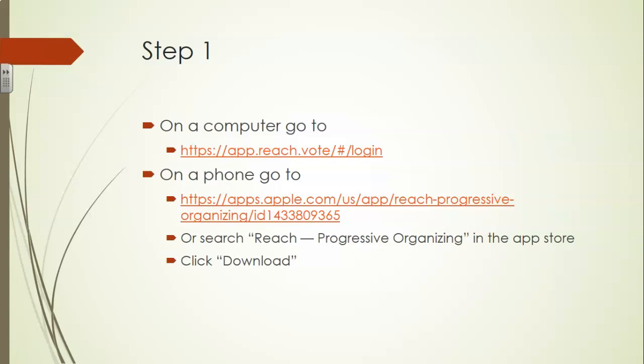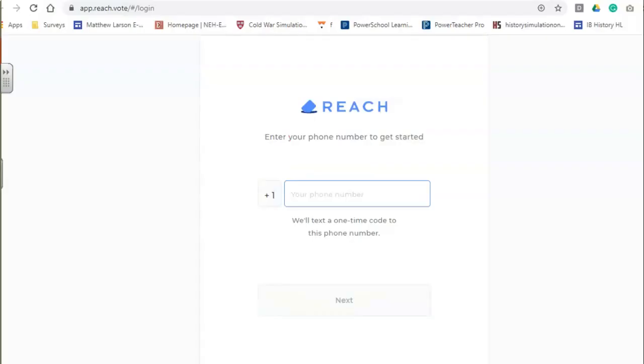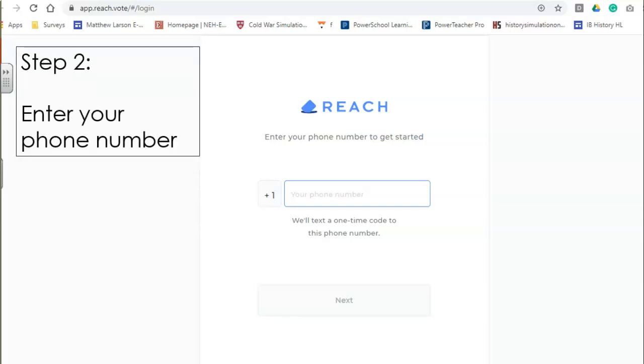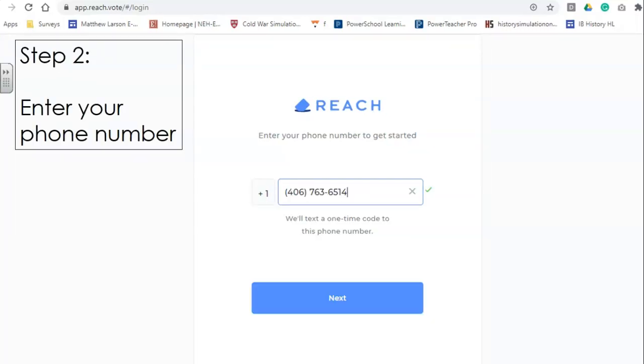So it's going to be on a computer. That's why I'm going to be showing you the computer version, but the phone version is going to be the exact same process. So once you get there, you're going to get to a screen that's going to look just like this. Now, step number 2 after you've downloaded the app is you need to enter your phone number. You'll enter your phone number in right through there.